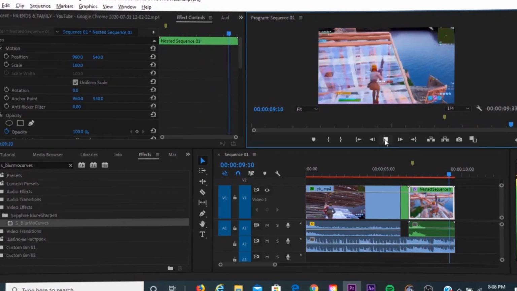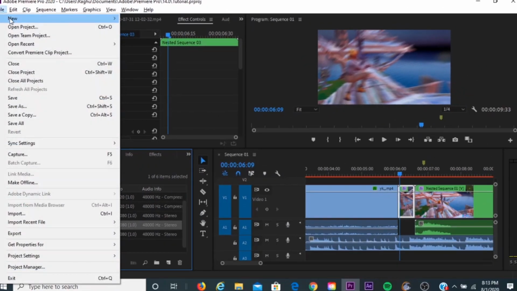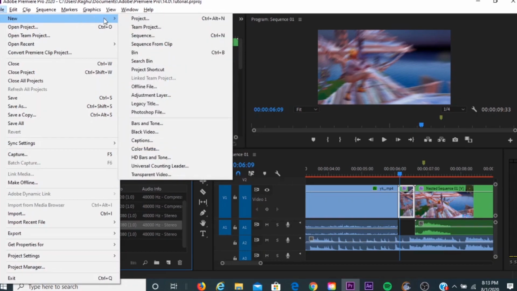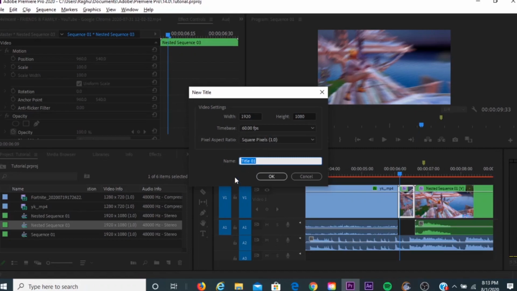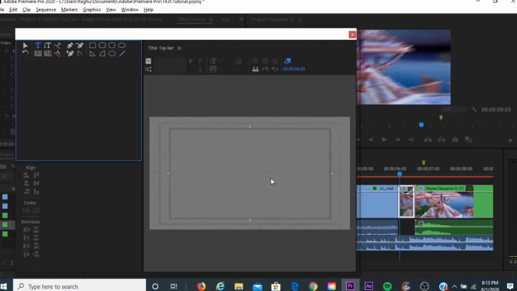Because I know I'm about to make it. You want to go to File, New. You want to come over here and click on Legacy Title. Now it will show the name. You can call it Title 1. I will call it Top Bar because I'm just going to make this the top bar. Now this will bring up this, right?